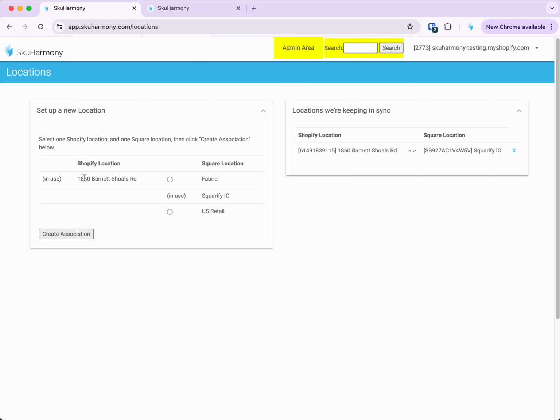And so if you only have one location, that's pretty easy. If you don't, you'll have to choose which Shopify and which Square location and click Create Association, in which case you'll see the locations that are being kept in sync in the panel on the right.